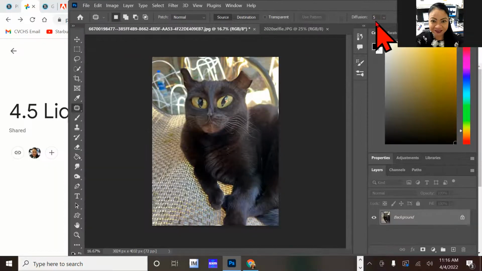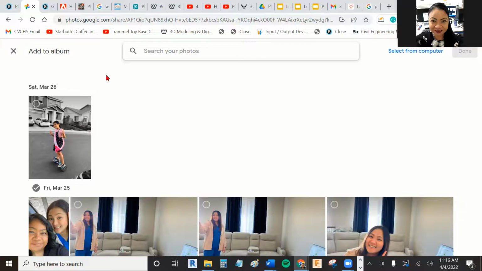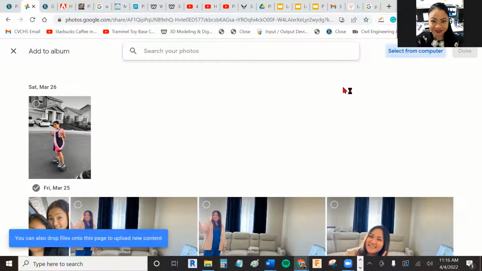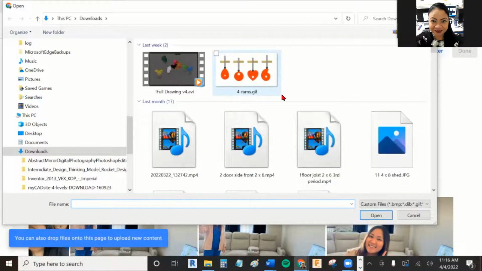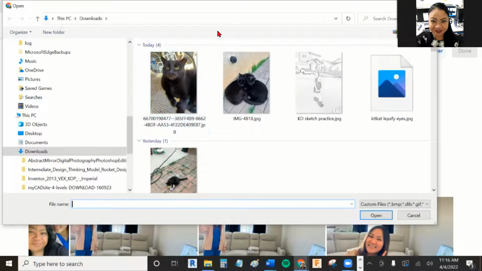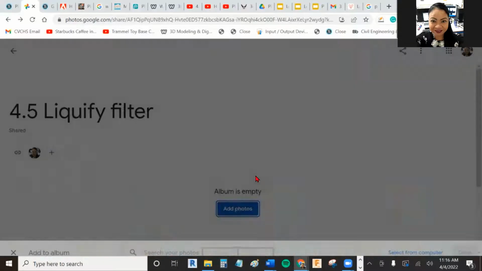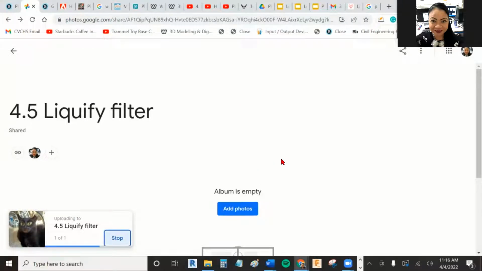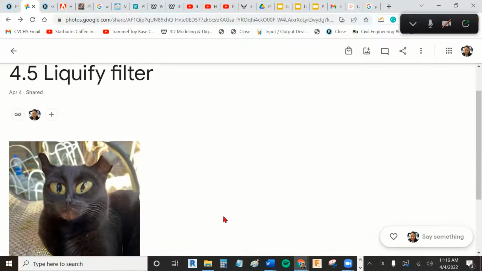Now I'm going to go back and add it. This is the first one of two. I want you to do two. So I'm going to add the one. Select from computer. There it is, Liquify Eyes. So there's the one with the googly eyes.